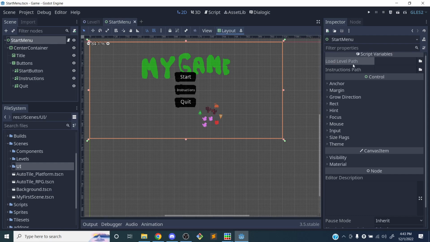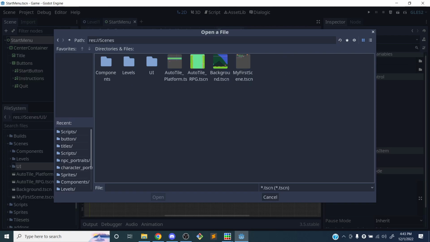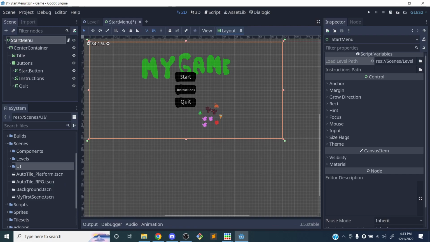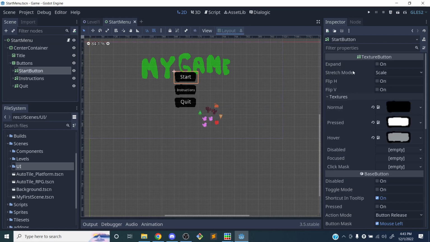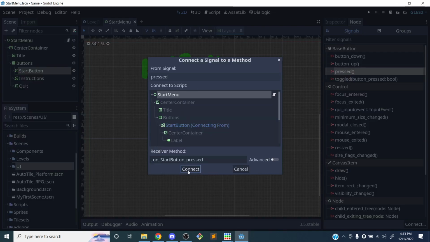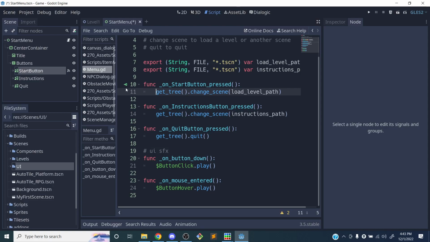So first we want to set the level to load if we hit the start button. So we want to go into scenes, go to levels, and go to level 1. You can load whatever level you want there. The instructions we haven't made yet, so I'm going to ignore that for now. So next I go to the start button, and I have to connect this to my script. So I'm going to go to node and go to pressed and double click and then click connect. And you'll see that green signal connects to the function because the start button matches start button over here.